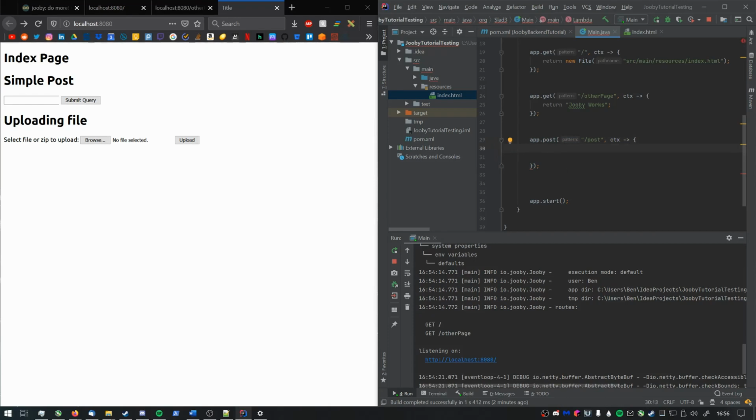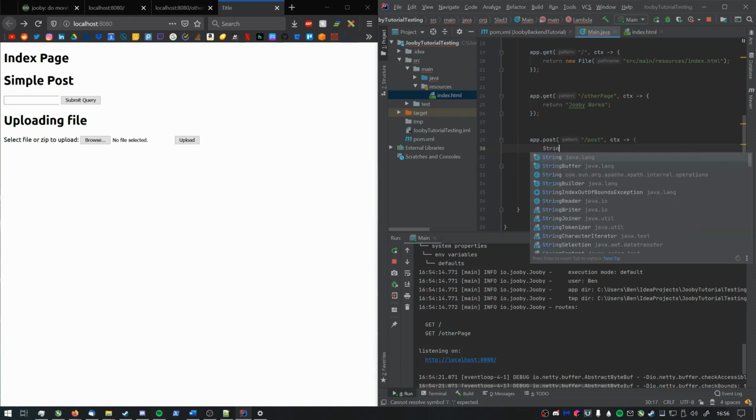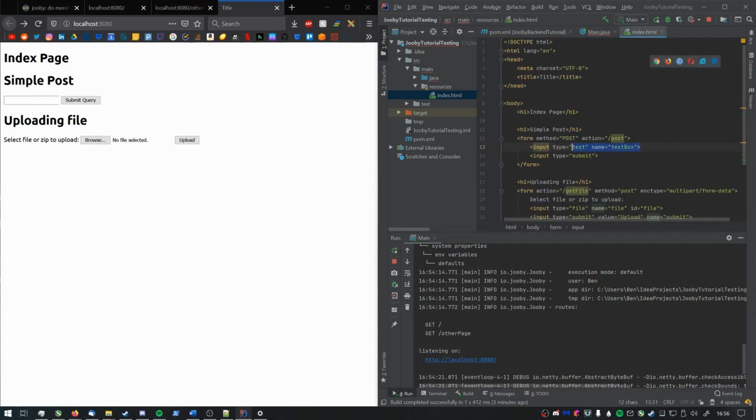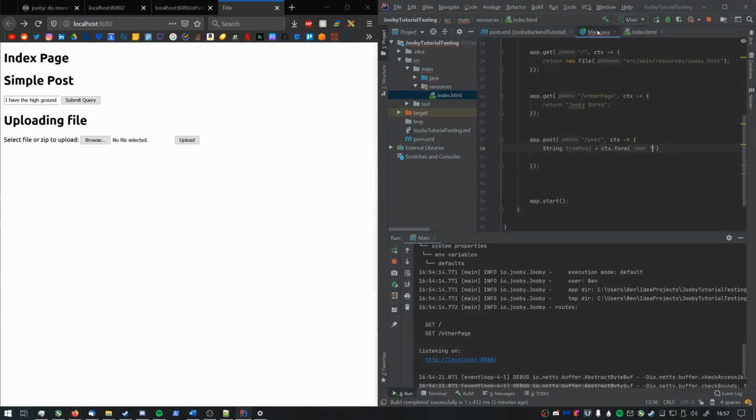So what we can do is actually get the form data from it. So let's get String formPost equals, or fromPost, because this is from the post. So we get ctx.form, and we want to get the name of the input that is here. So right now we just have a simple text input that is right here. We're just concerned about this post right here. So in the name text box, we want to get form text box.